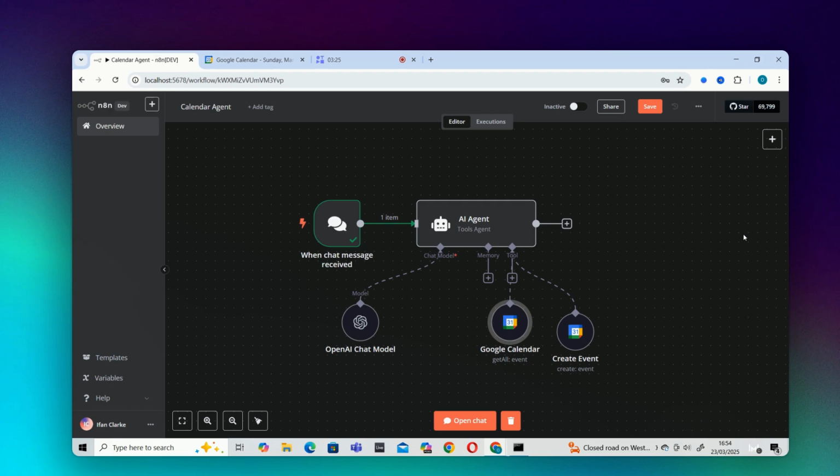In about 3 minutes, you've built an AI agent that controls your Google Calendar for you, saving you loads of time. Thank you very much.